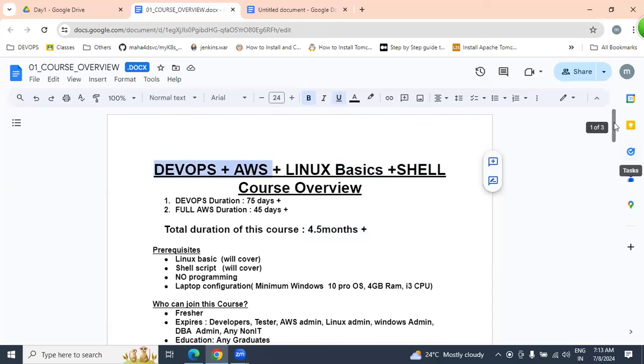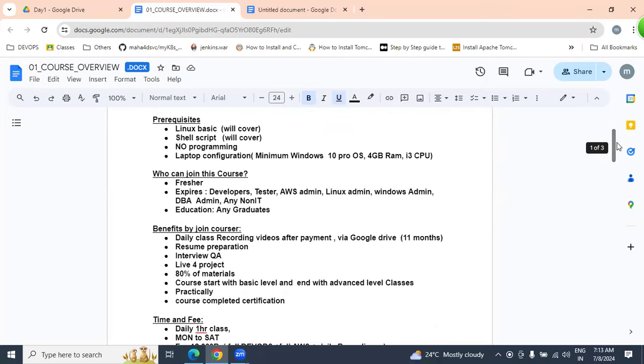If you want to join this course, what are the prerequisites? Linux basics and shell scripting are required, but if you don't have them, don't worry, they will be covered. No programming skills in Java, .NET or Python are required. If you already have programming knowledge, very good, but if you don't, that's also fine.